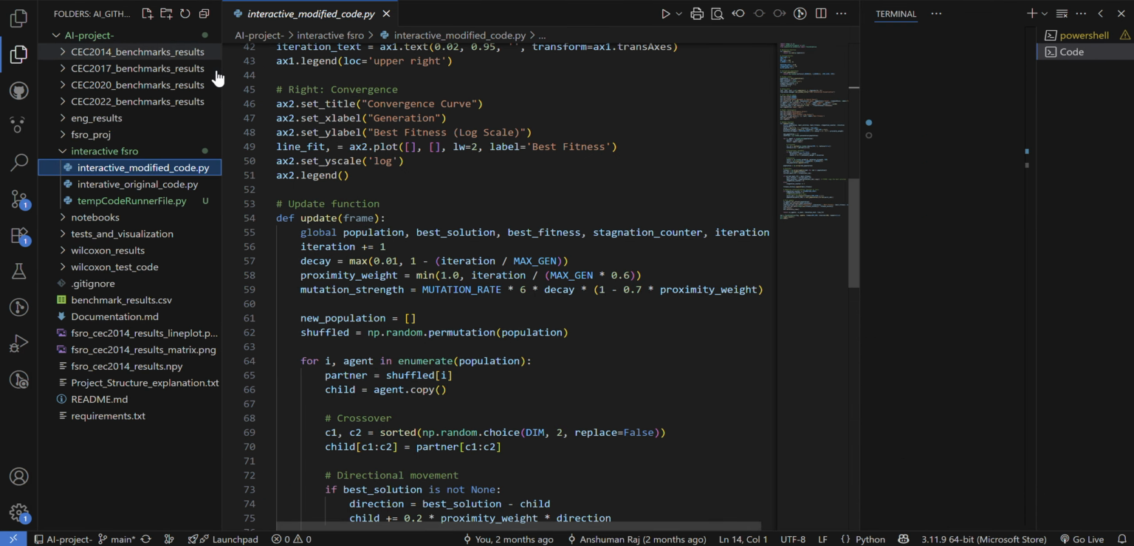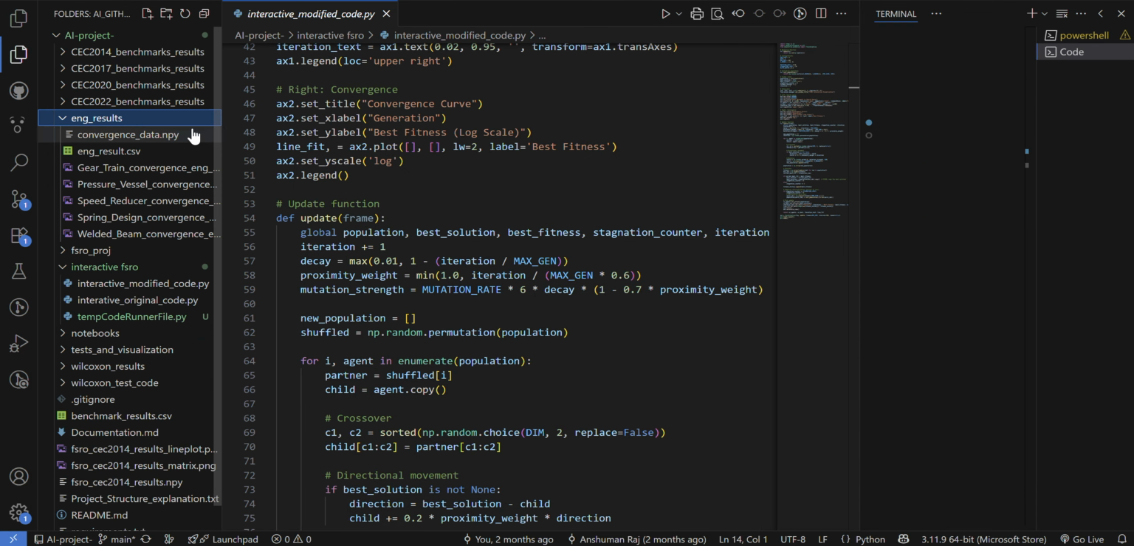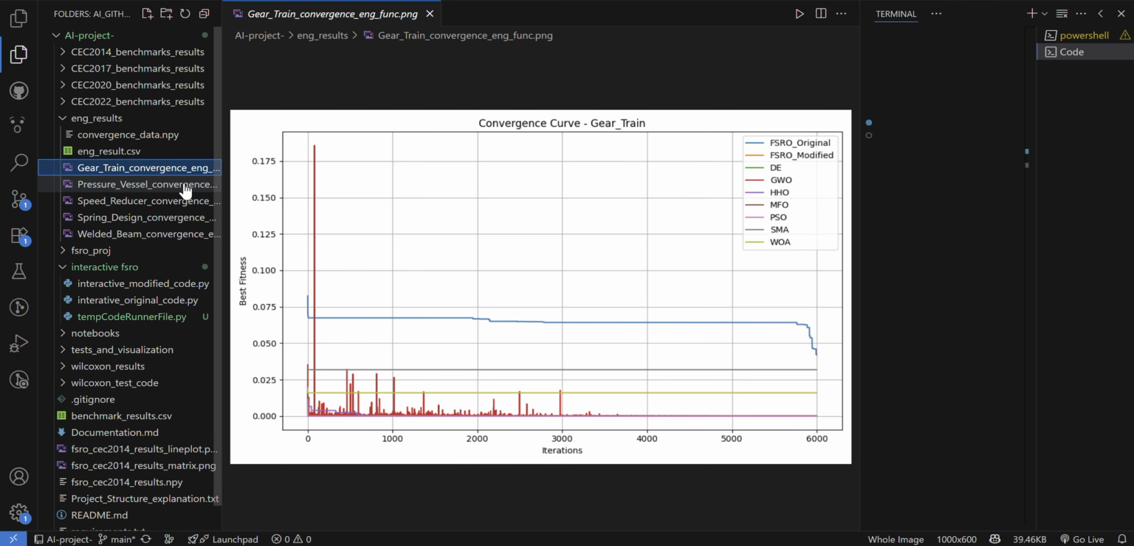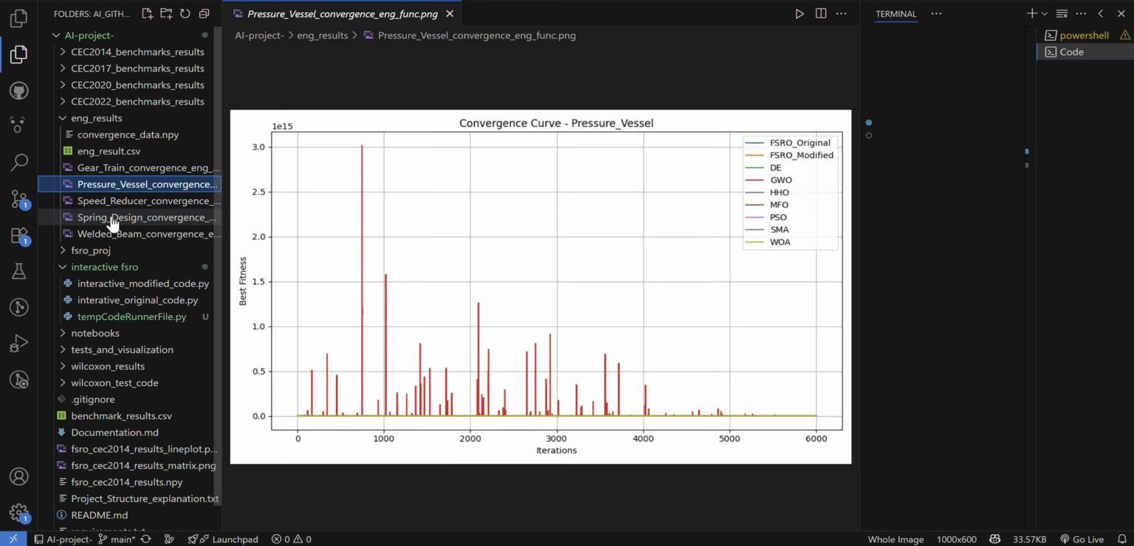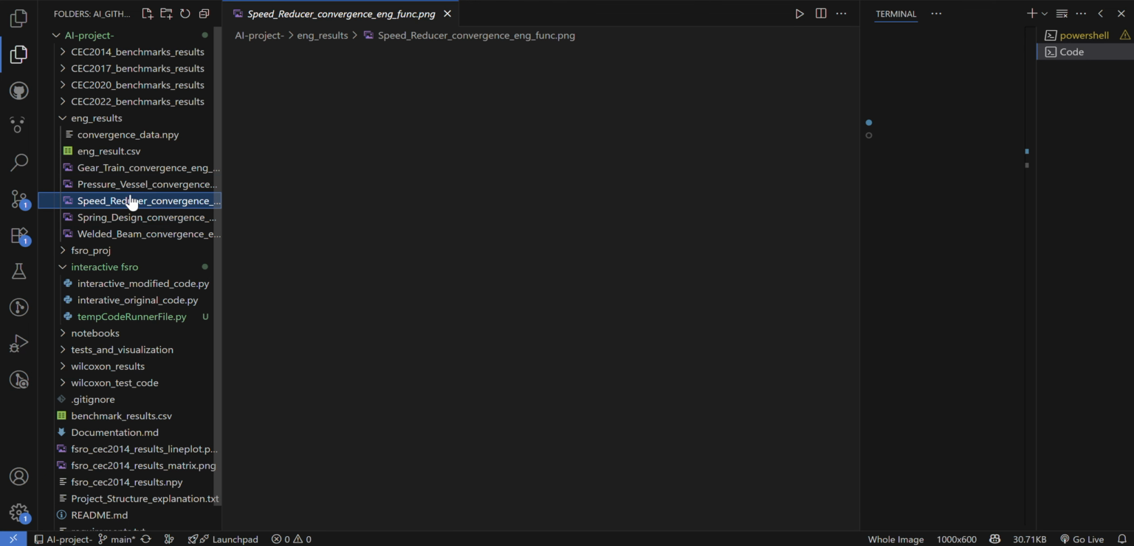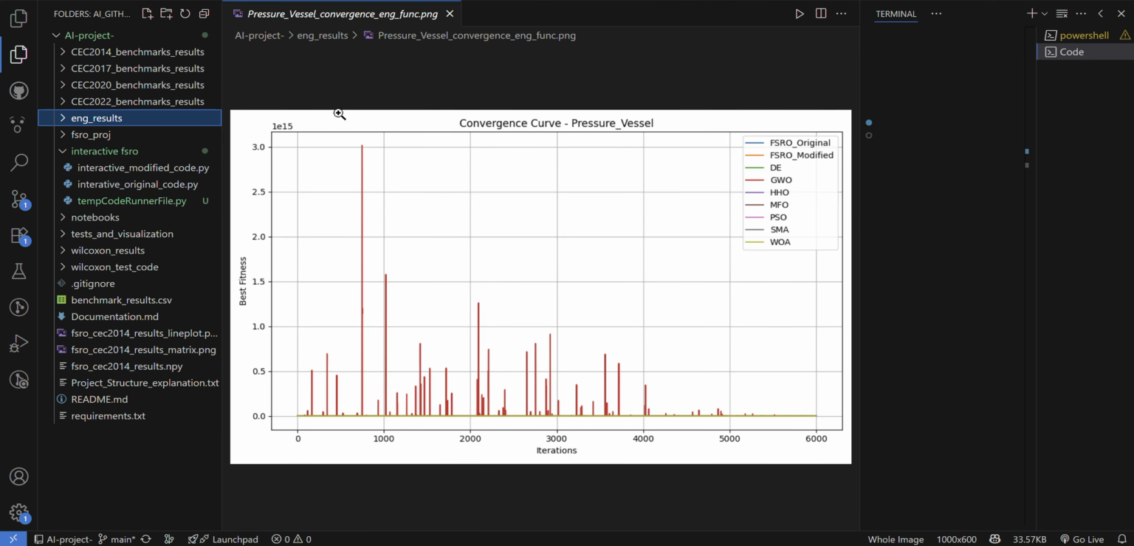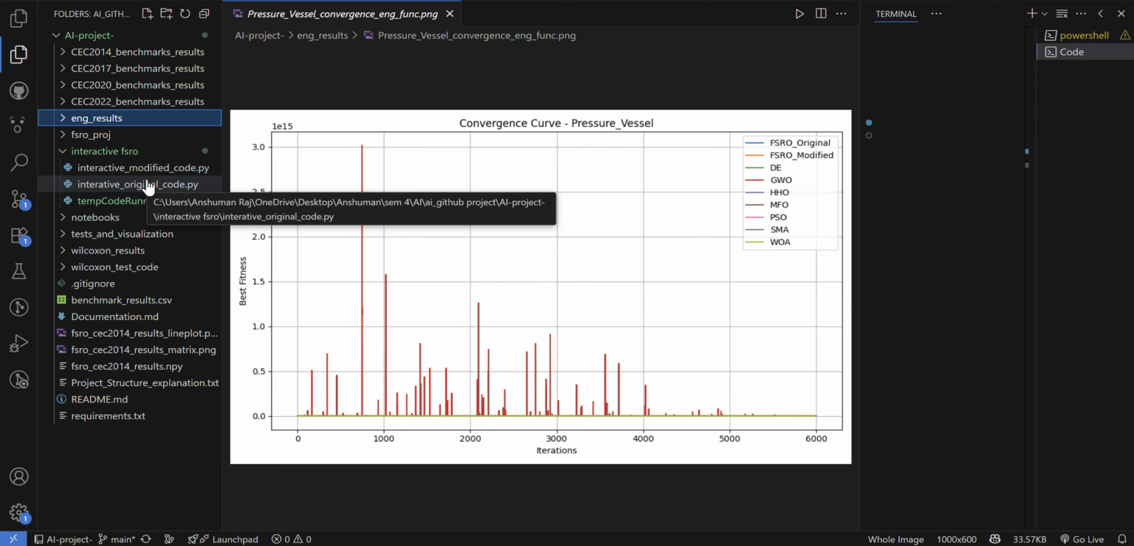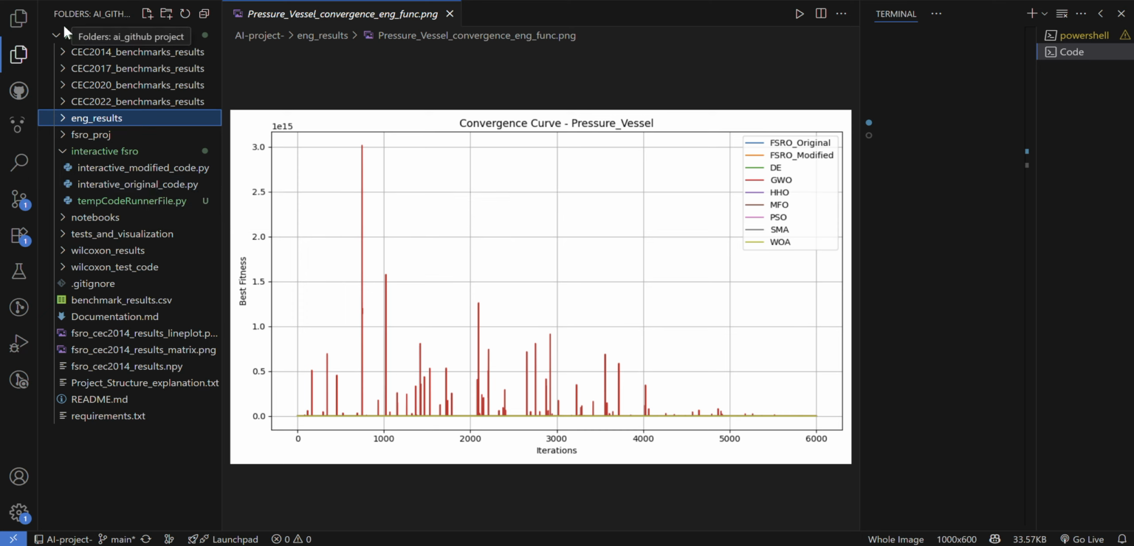So we also tried it on various other real world problems, and those problems would be here, and you might be familiar with these problems. These are the curves. FSRO modified will be visible here, and you can see all these results in the claim report and the research report we have made, which will be provided in the YouTube video description. And I'll also provide the GitHub repository link. You can see the code.